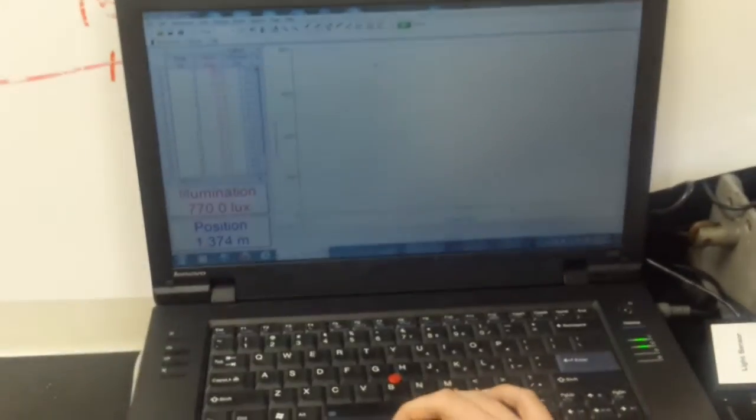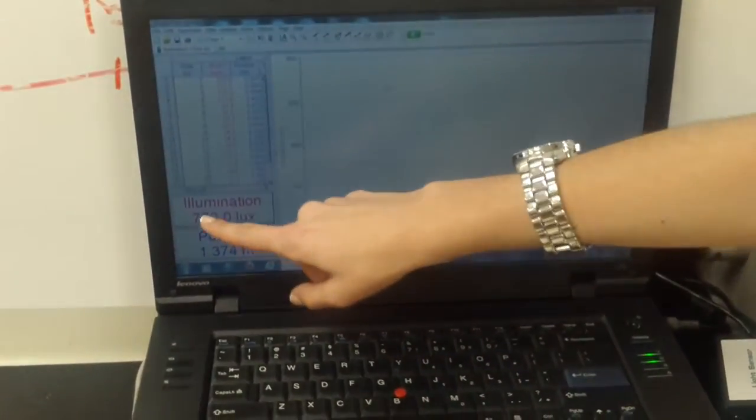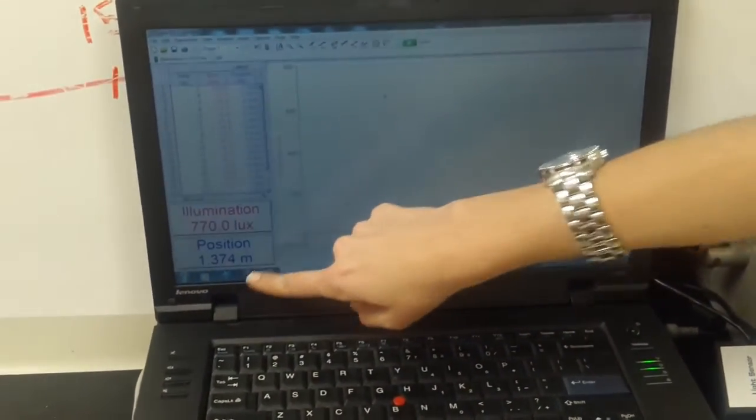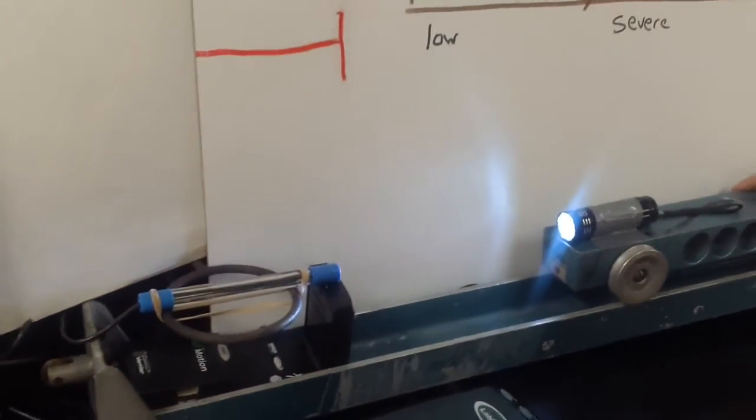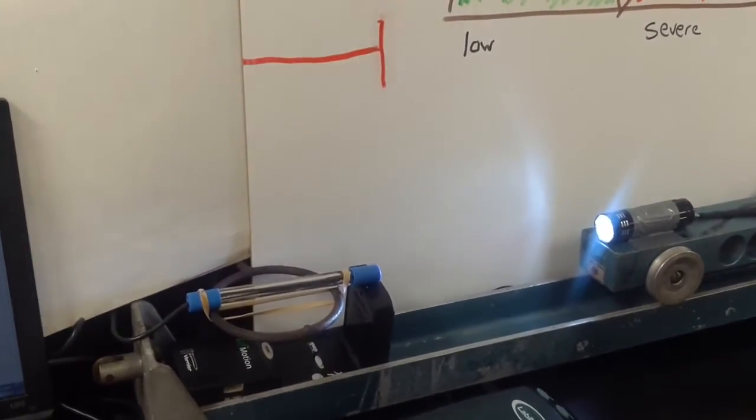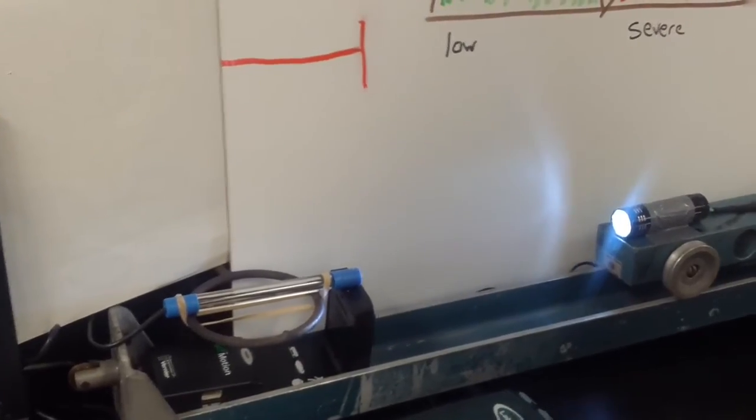So we'll start to collect. Okay, so you can see the illumination here and the position in meters and lux. And then start the light source back a bit, about 20 centimeters. I'm going to hit collect. Then slowly move it back in order to take the reading.